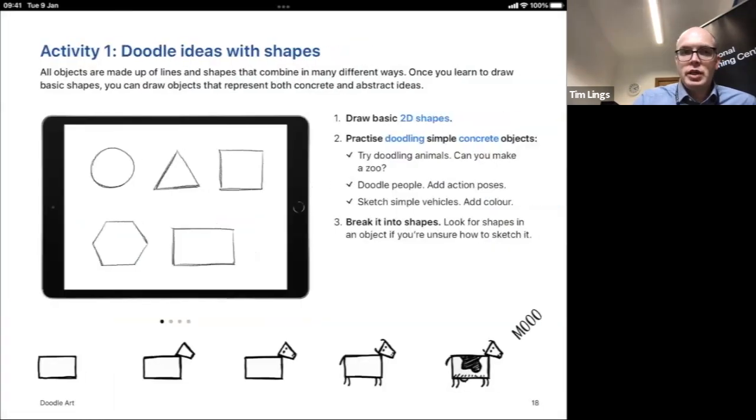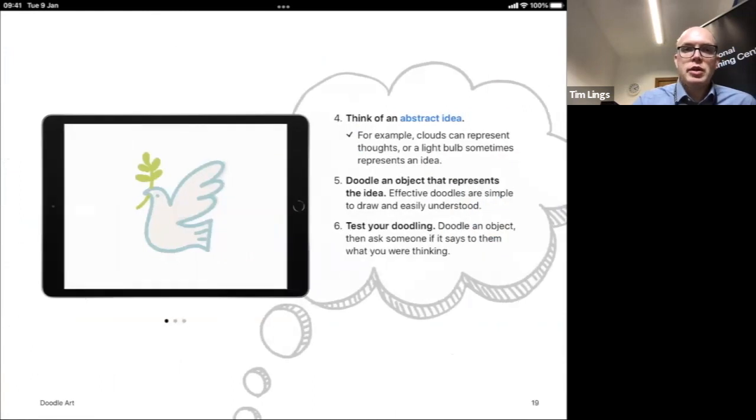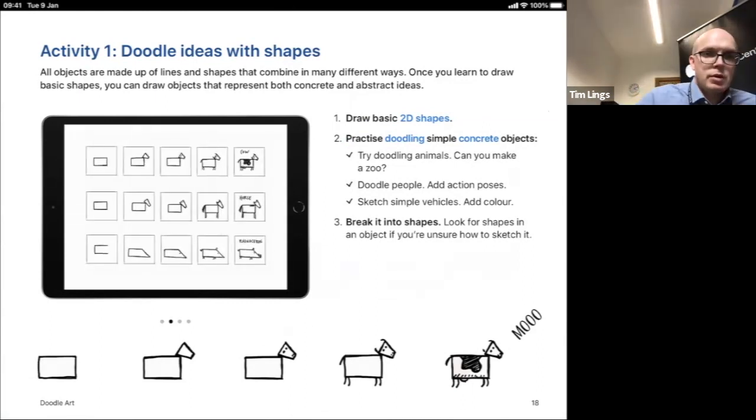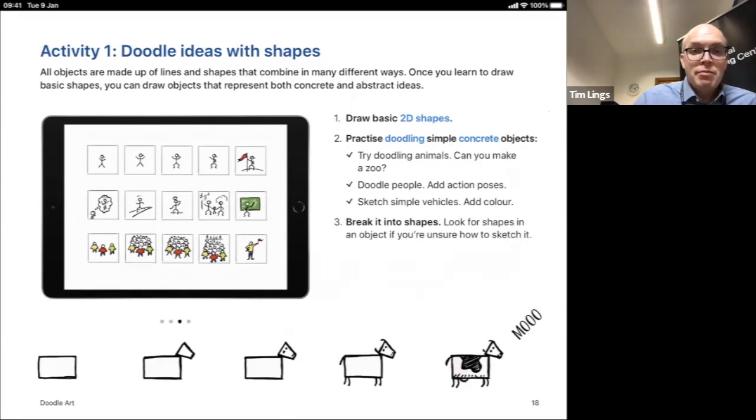So the first suggestion is here how you can use shapes to doodle ideas. So you could draw some simple 2D shapes, like a circle, triangle, square, etc. You can then combine those shapes to create different creatures. So here we've got a cow, or horse, or a rhinoceros, created just from some oblongs, some interesting irregular rectangles, and other things like that. You work your way through and you can create some of those, or in fact some people, showing a bit of action there.